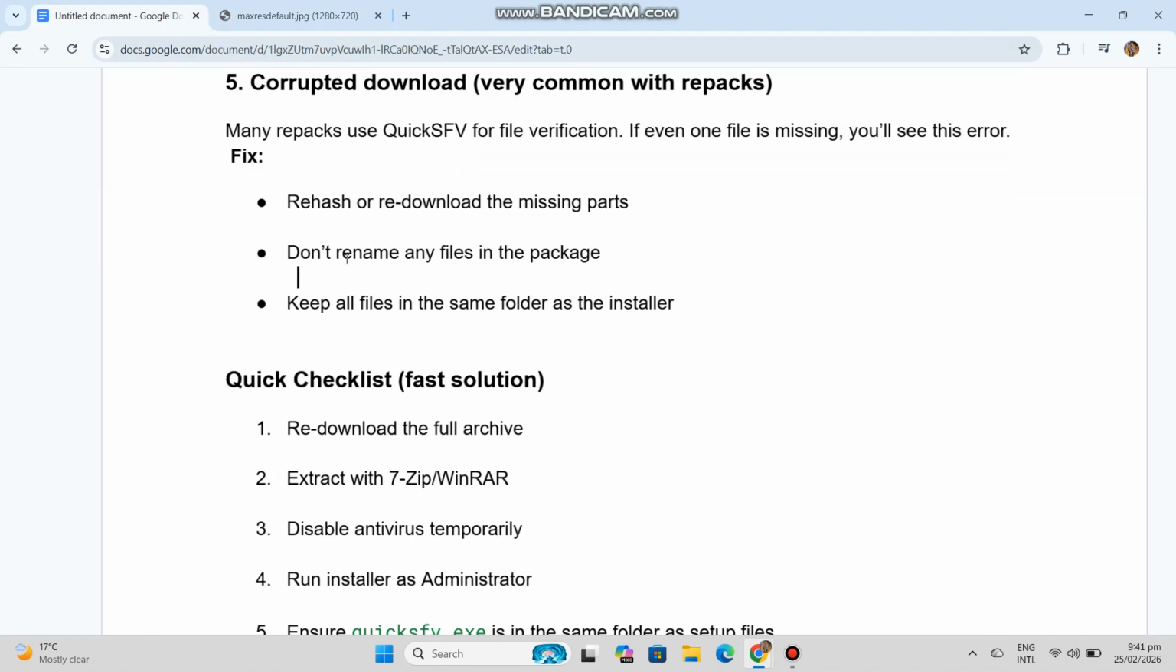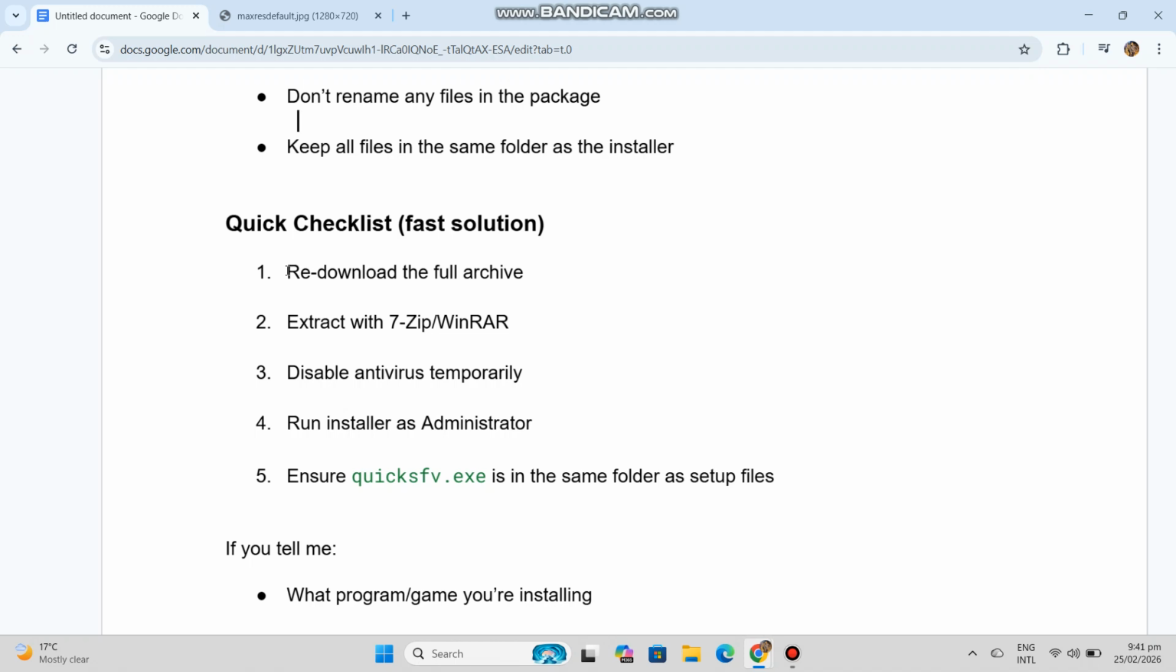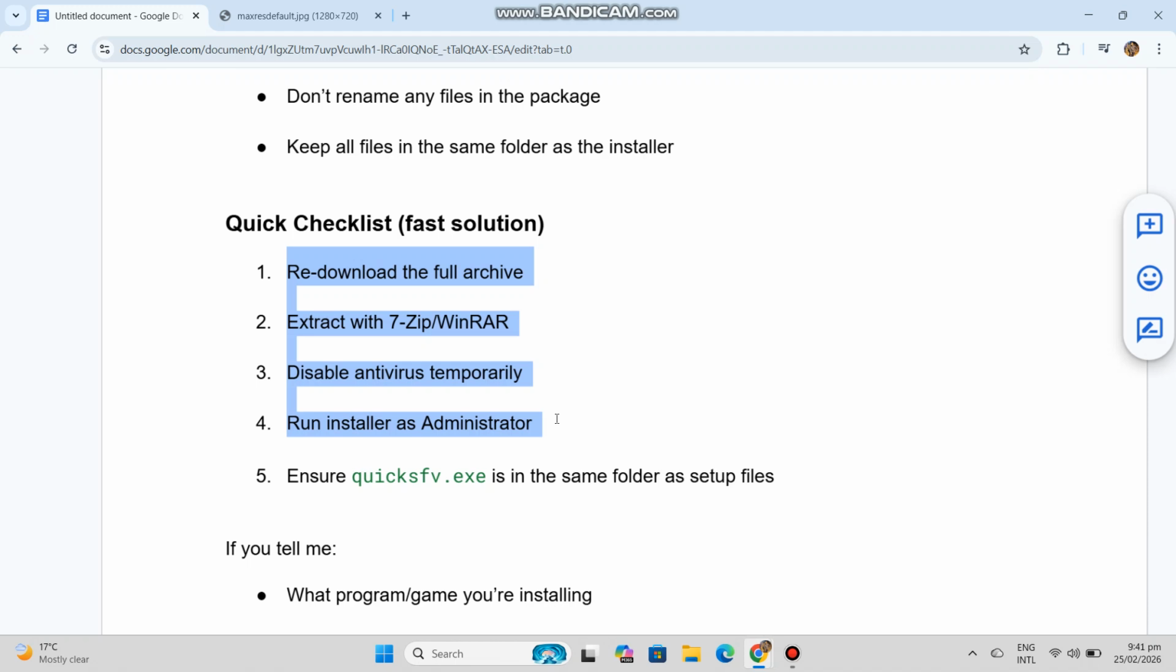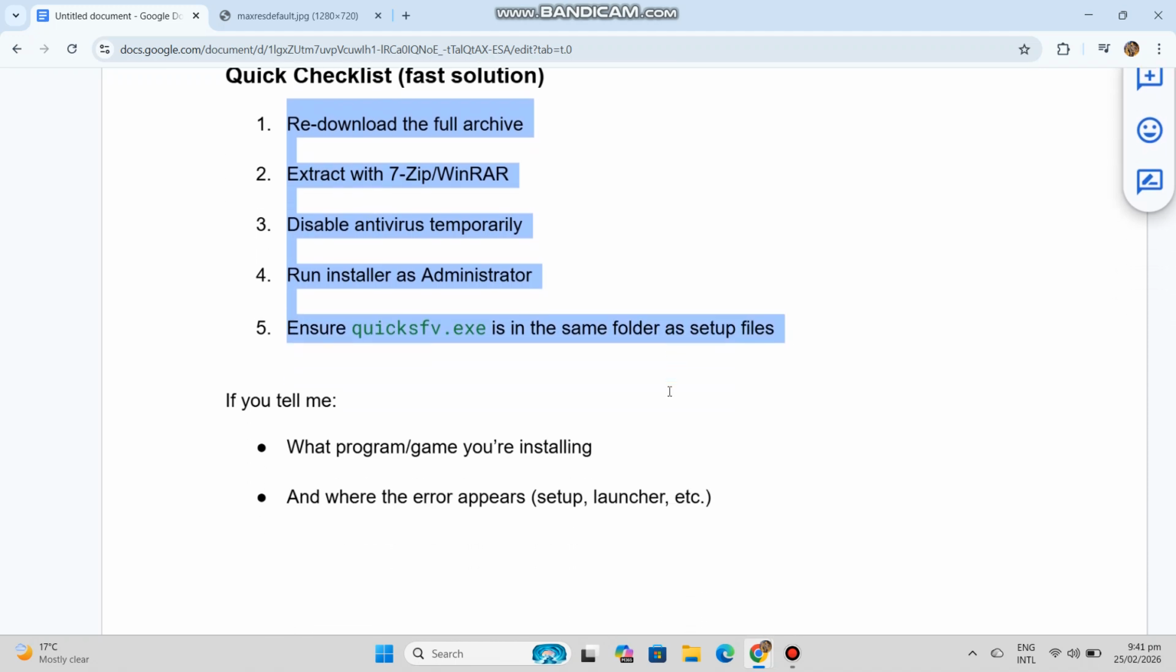Quick checklist, fast solution. 1. Re-download the full archive. 2. Extract with 7-Zip or WinRAR. 3. Disable antivirus temporarily. 4. Run installer as administrator. 5. Ensure quicksfv.exe is in the same folder as setup files.